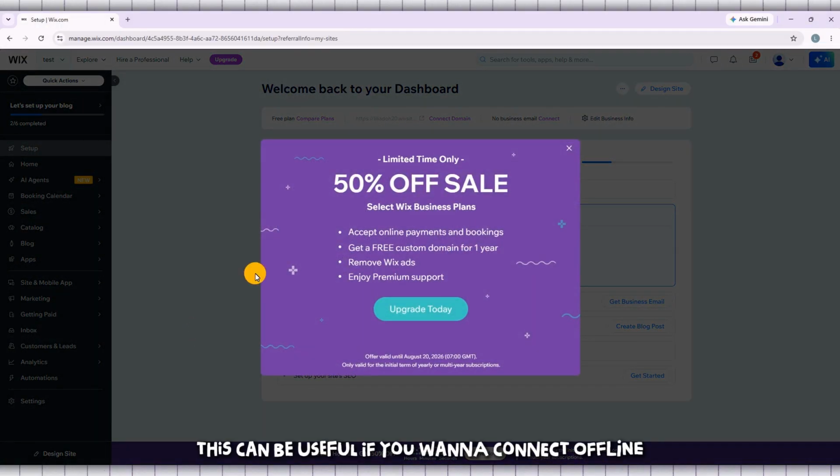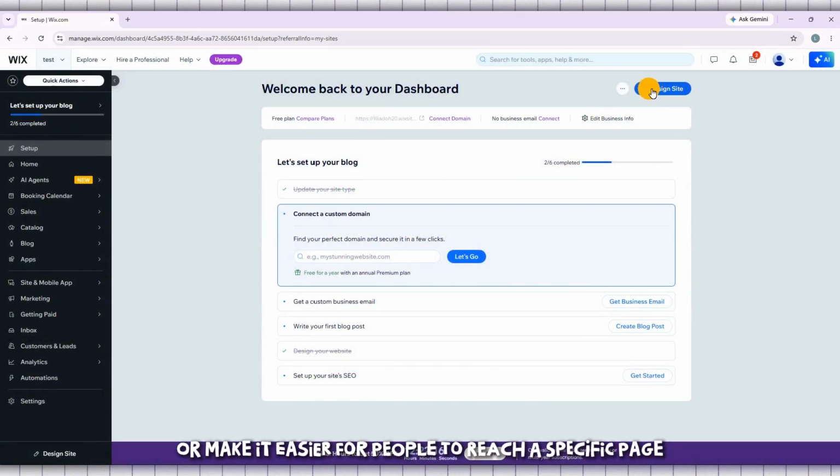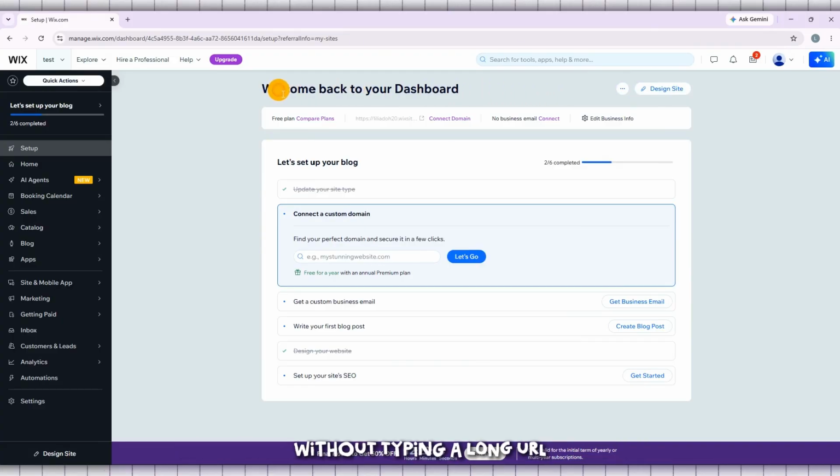This can be useful if you want to connect offline marketing materials with your website or make it easier for people to reach a specific page without typing a long URL.